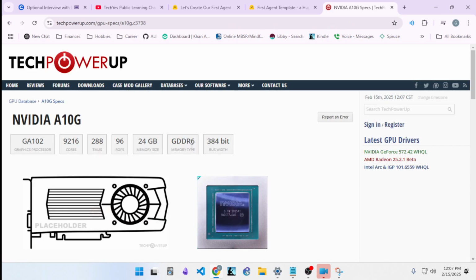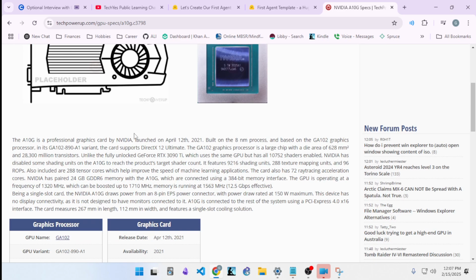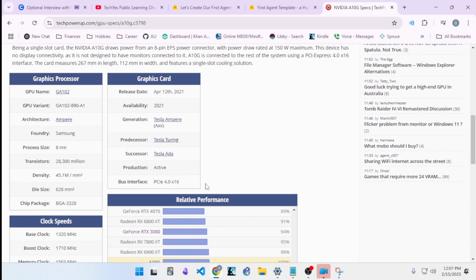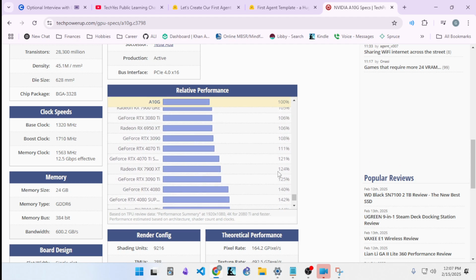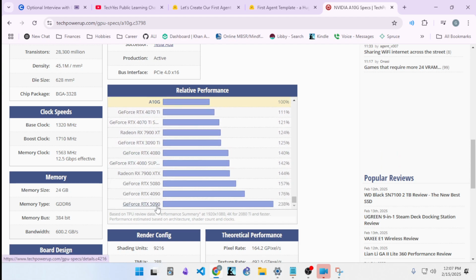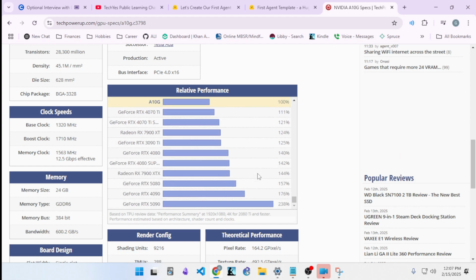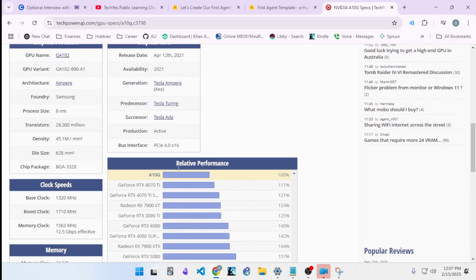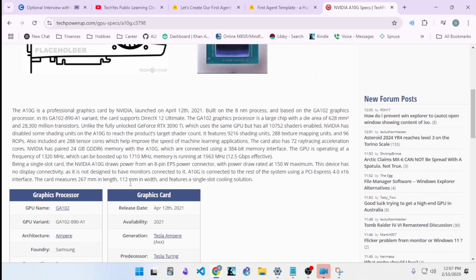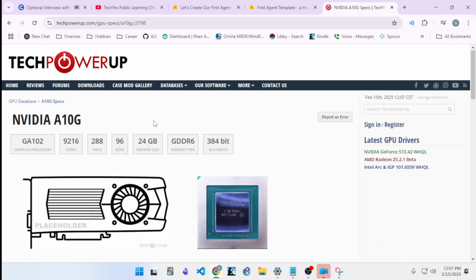Here we go. TechPowerUp is my favorite place to go for this. So compared to the latest and greatest, which is now a 5090, the 5090 is only twice as good. So it's pretty solid, especially if you can get it, for me like the holy grail.